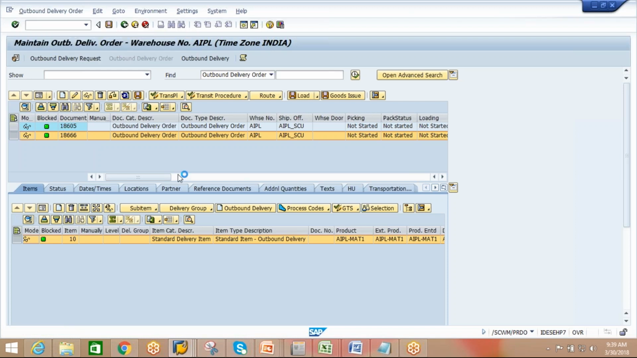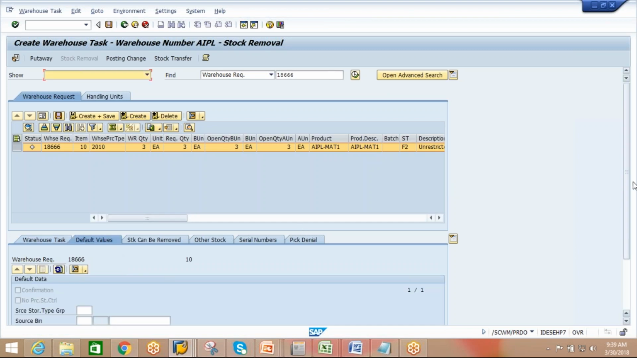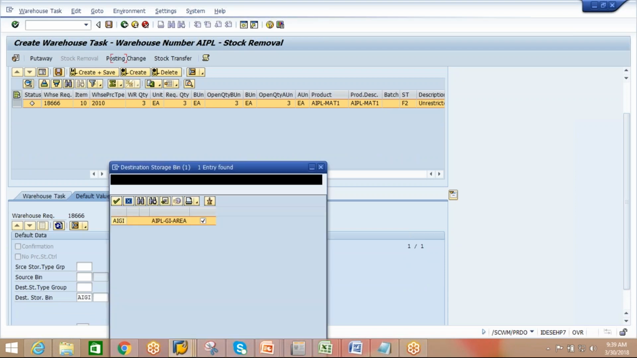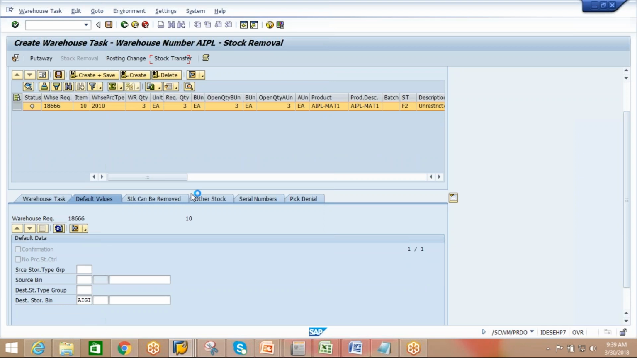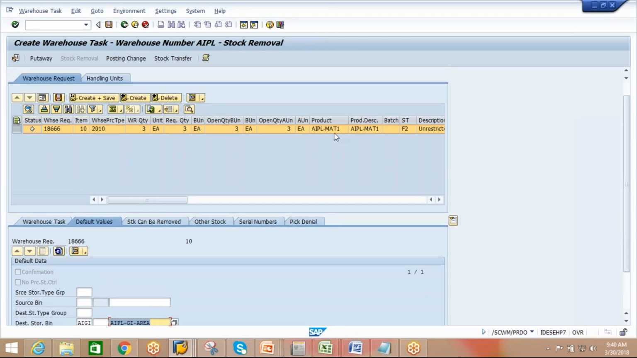Warehouse task. Go to default values. Here the bin is not determined. We can give it manually. We have not maintained this warehouse process type. After this transaction, we can maintain it. Now, source bin, where this product is lying.